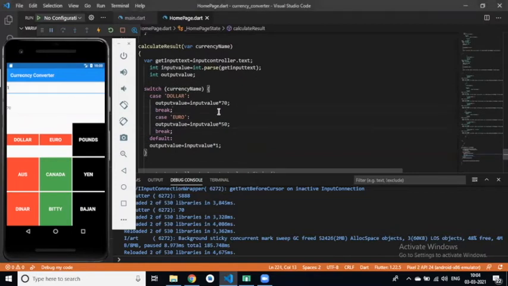Actually, we are still doing only the designing part. The currency converter application is in designing mode, so there is a little bit of confusion about all this. We can do it after the completion of this tutorial. Okay, do one thing.